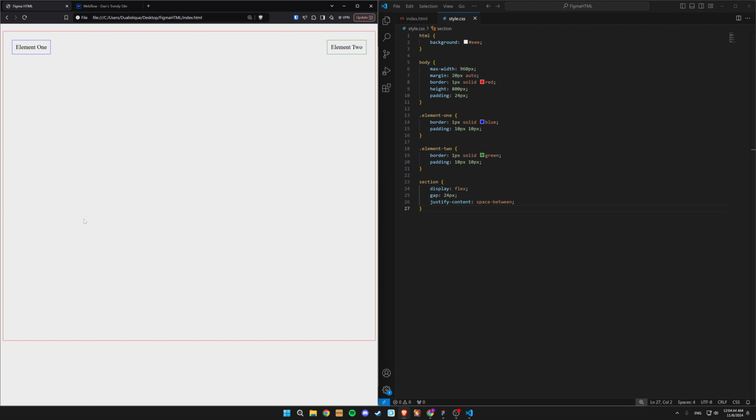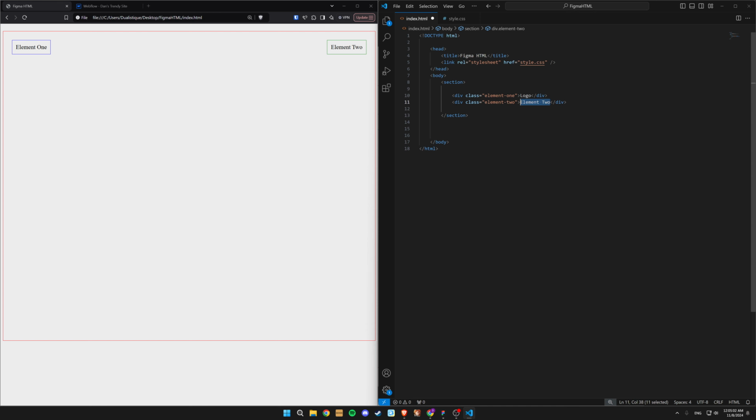And so you can imagine a layout like this where your element 1, and I can even change it here. So imagine this was your logo. And then imagine element 2 was your navigation. So you have something like that.